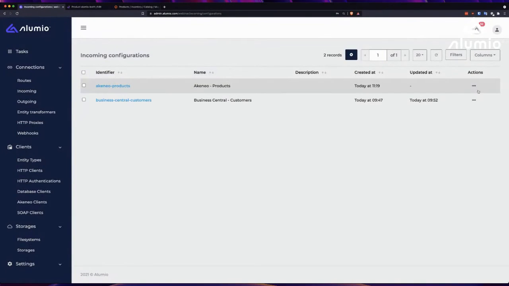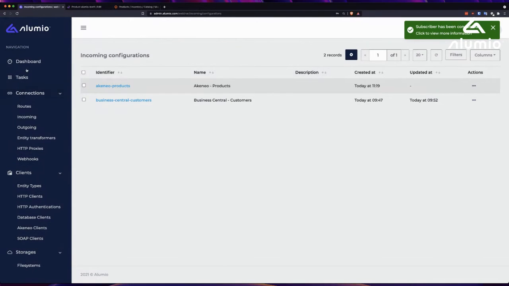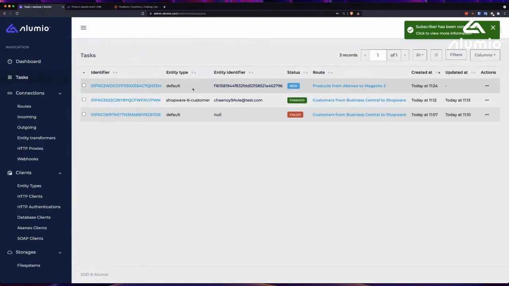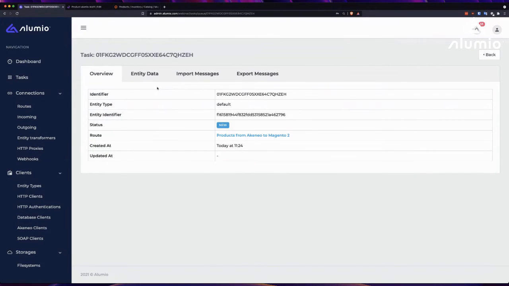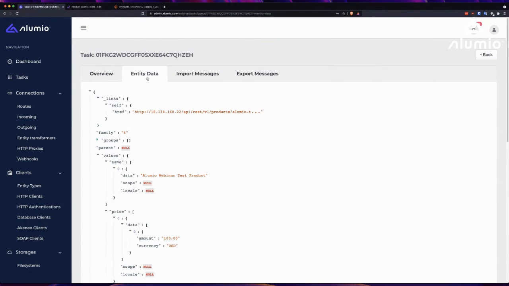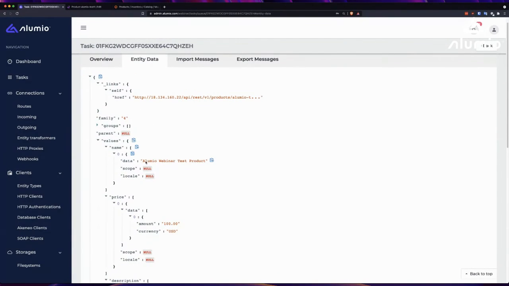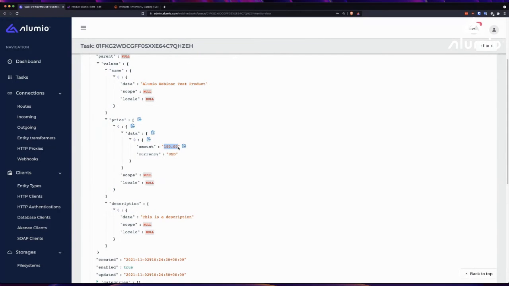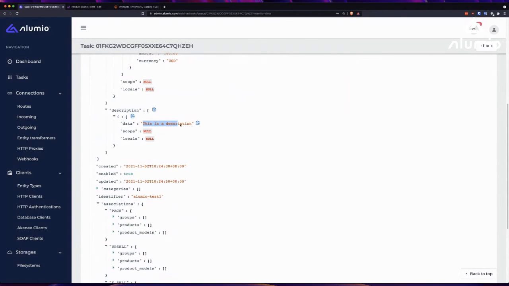Now when I run the same incoming configuration again and go to the task overview, we can see that we have a new task in the products from Akeneo to Magento 2 route. I can open this task and take a look at the entity data, and we can see the information as it came from Akeneo. We have a name, which is Alumio webinar test product, a price, and a description.